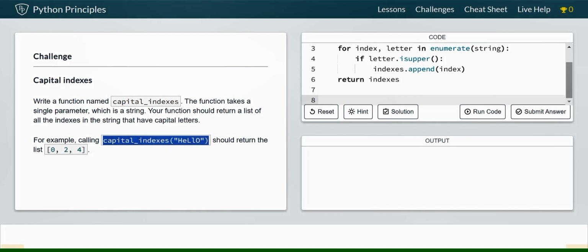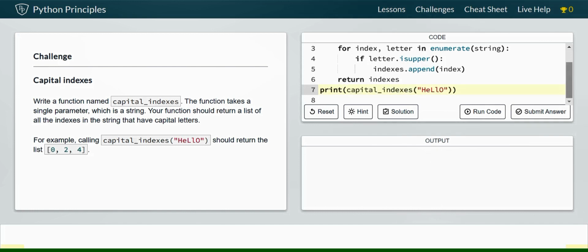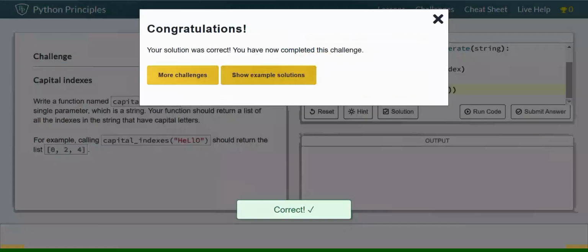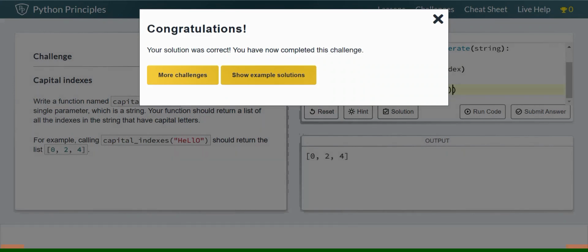So moment of truth, let's test this out. Let's take this here and let's print it, and let's see if we're going to get this. Hello, run code. Yes, first try, people. We're correct. Look down, you will have this.